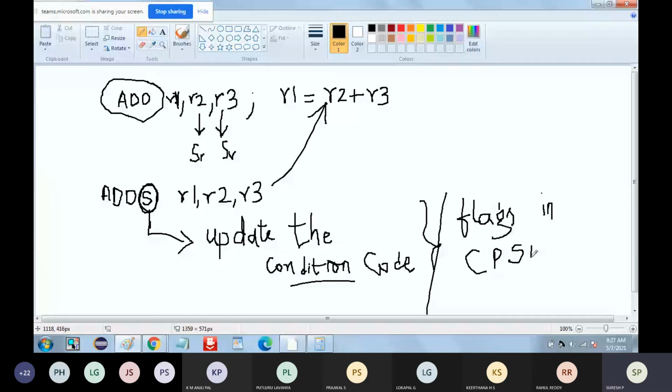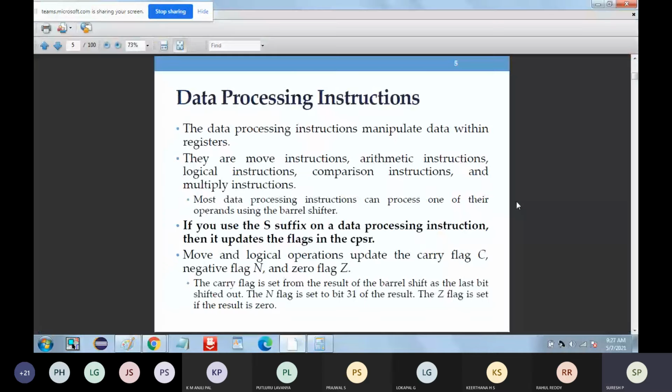Now, move and logical operations. What flags is it going to update is the next question. We will see by taking values how it will be updating the different flags. For the time being, for the move and logical operations which you are going to perform, it is going to update the carry flag, the negative flag, and the zero flag. So your logical data processing instruction is not going to update which flag? The overflow flag.